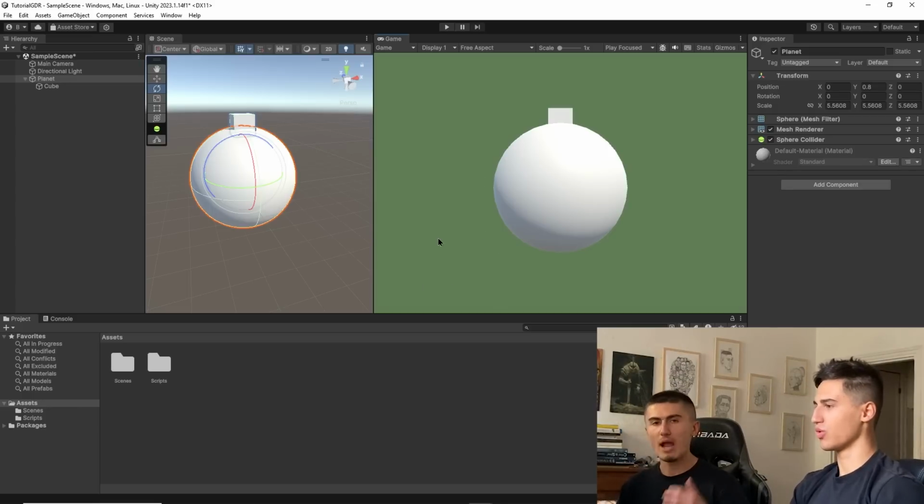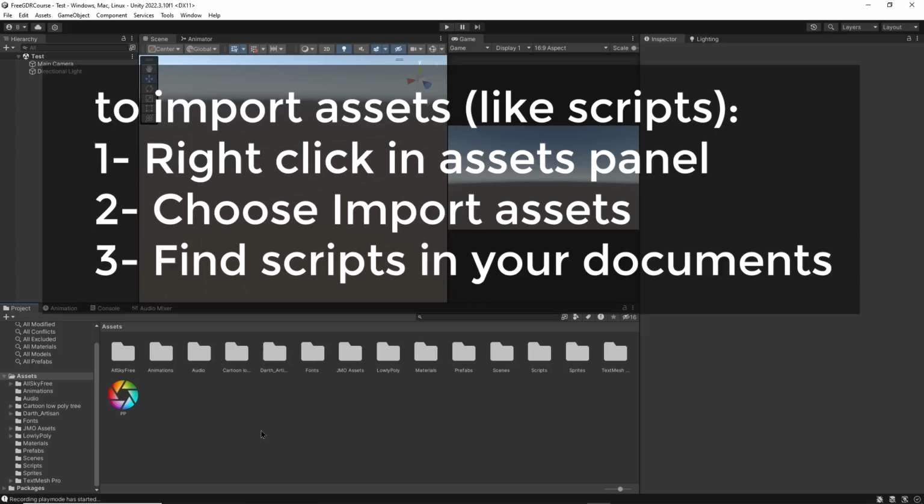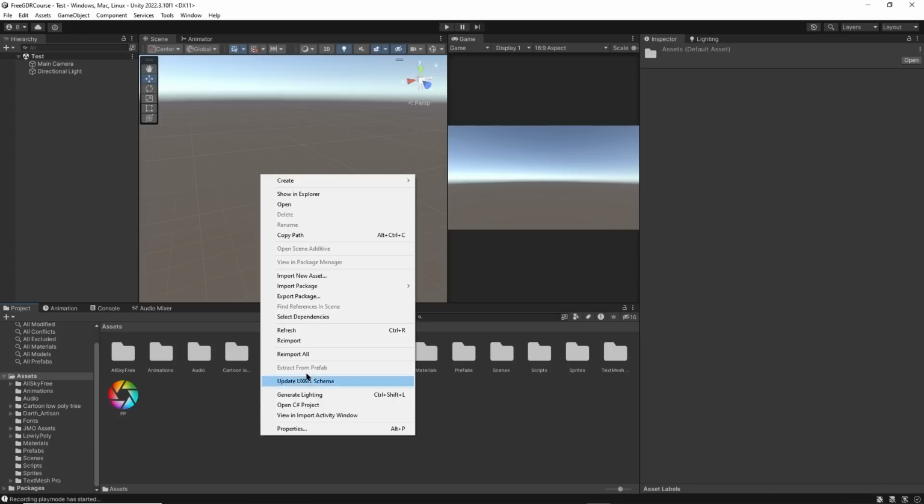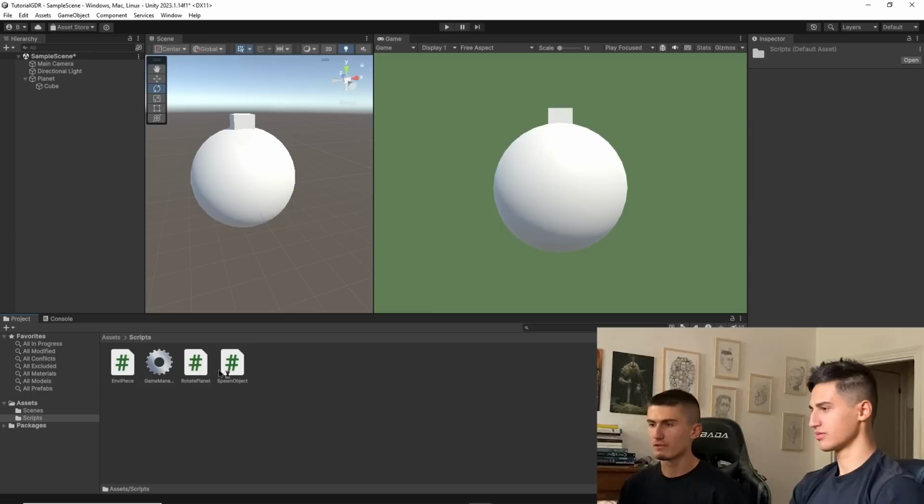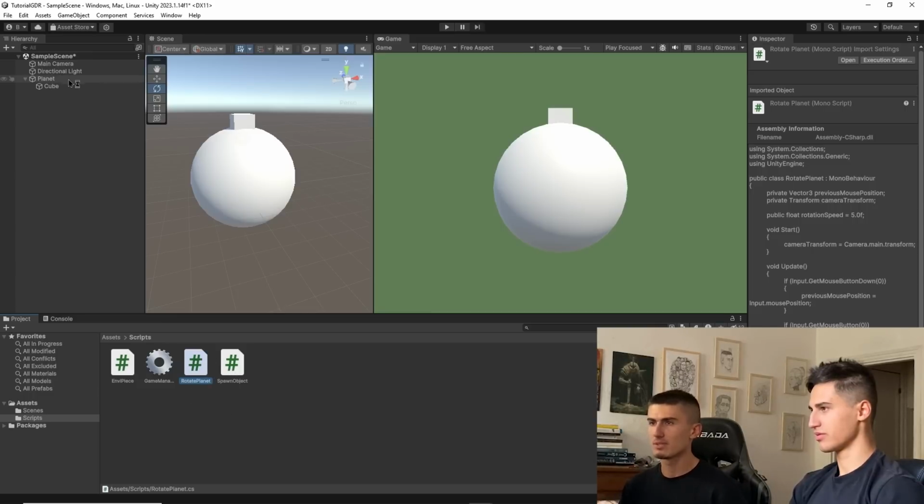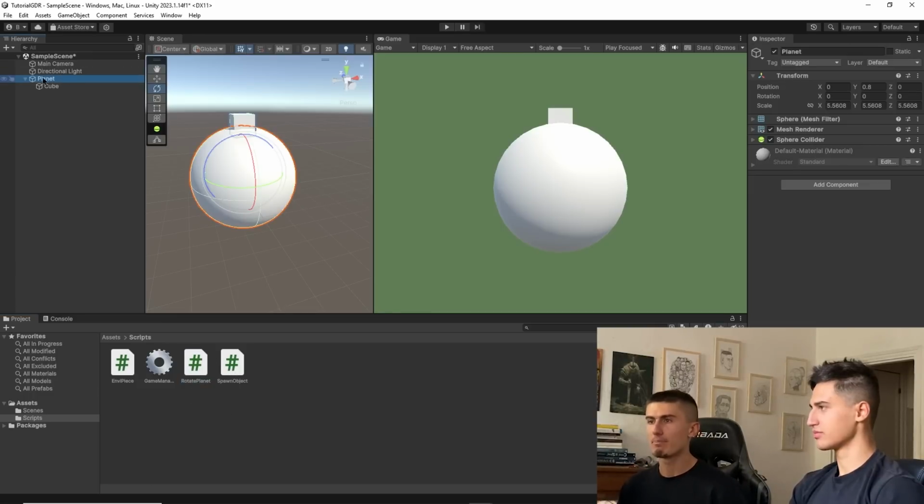Exactly. So download those scripts, link in the description, and you'll actually have this little scripts folder here. You'll see there's 4 different scripts. We're going to want to grab the rotate planet script. So I'm going to select my planet object.